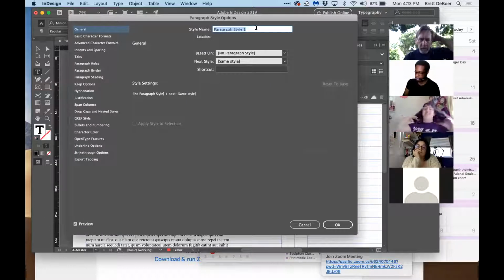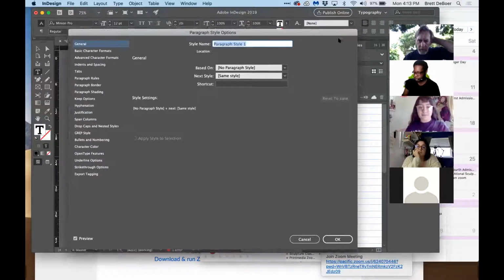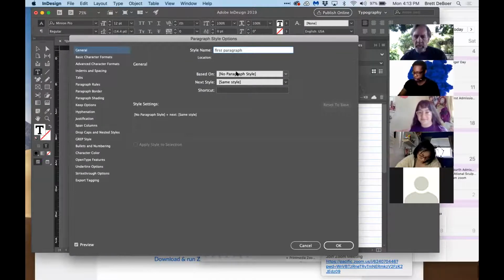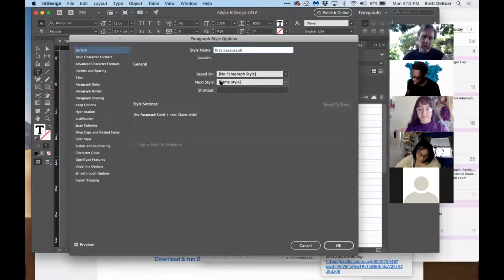Okay, here we go, fine. Oh, I see what's going on. It's just hiding up here. Okay, so I'm going to call this first paragraph. And I don't have a previous one to base it on, so that's going to stay the same. The next paragraph that follows it, I normally want that to be a continuation of what I currently have. That's why it says the next style is going to be the same as this one. And that's okay in this particular case.